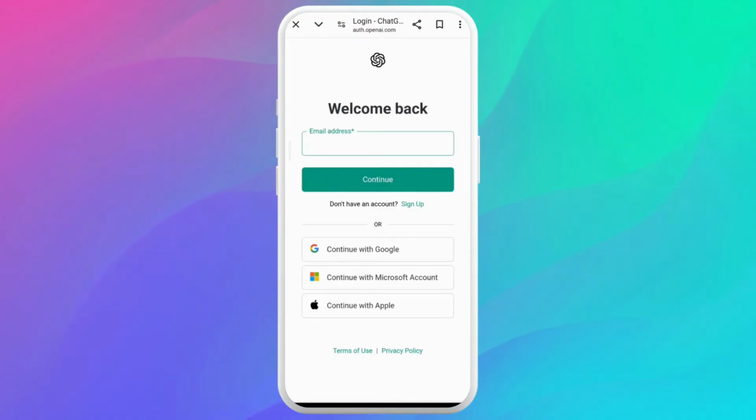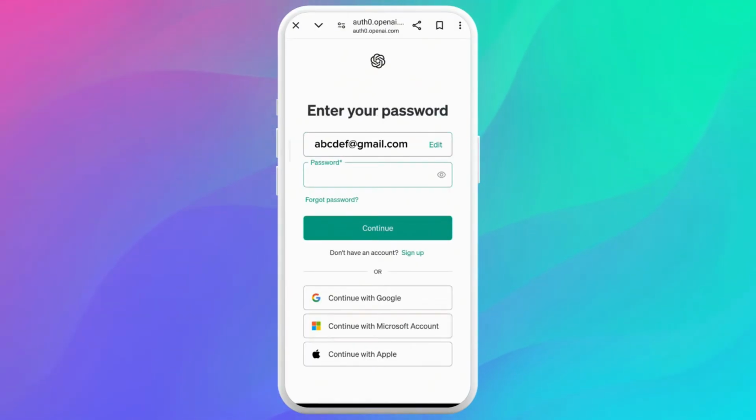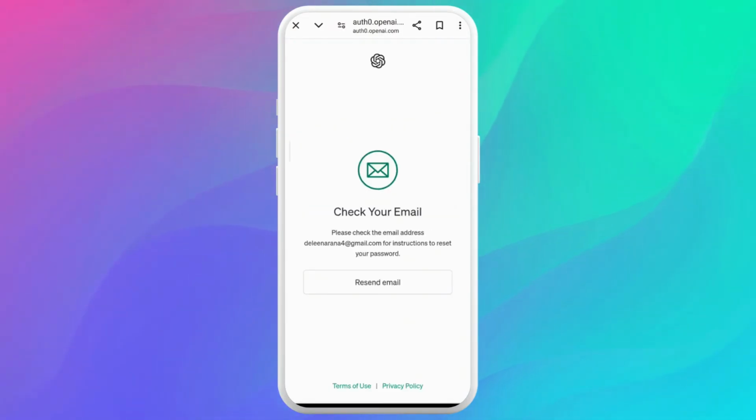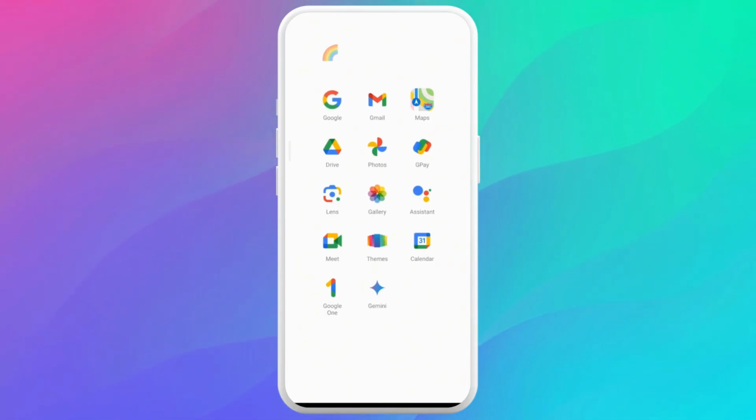You'll now need to enter the email address from which you created your ChatGPT account and simply click on the Continue button. To reset or change your password, you need to now click on the Forgot Password option. You'll now need to enter your email address once again and then click on the Continue button.